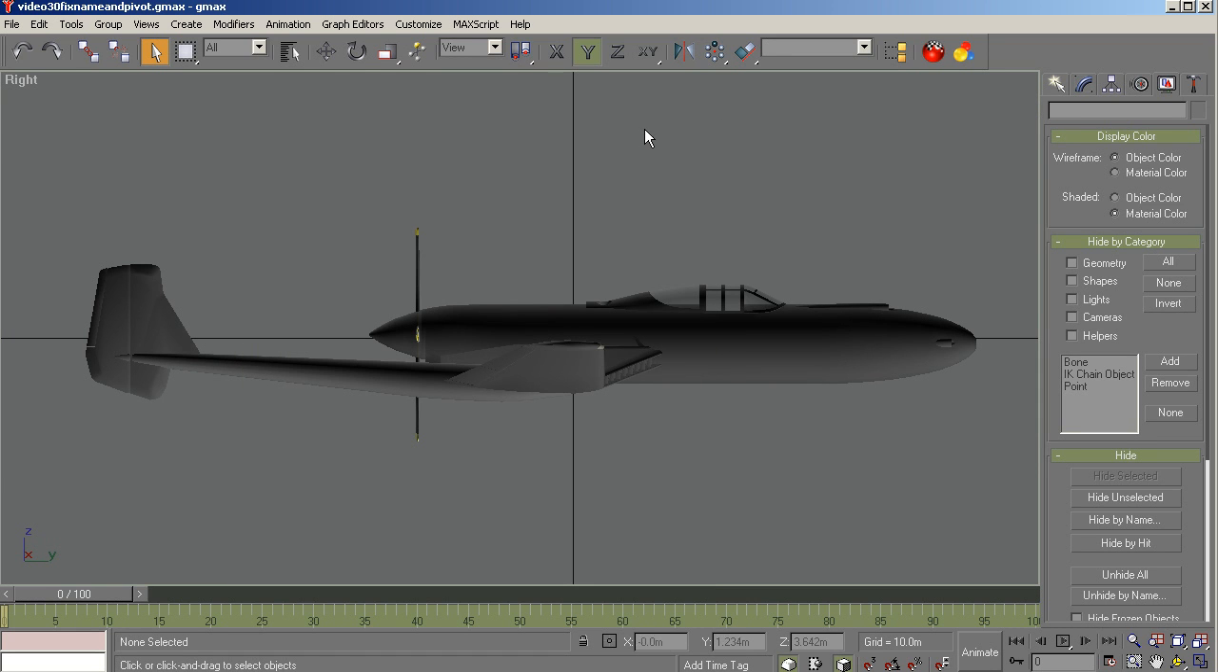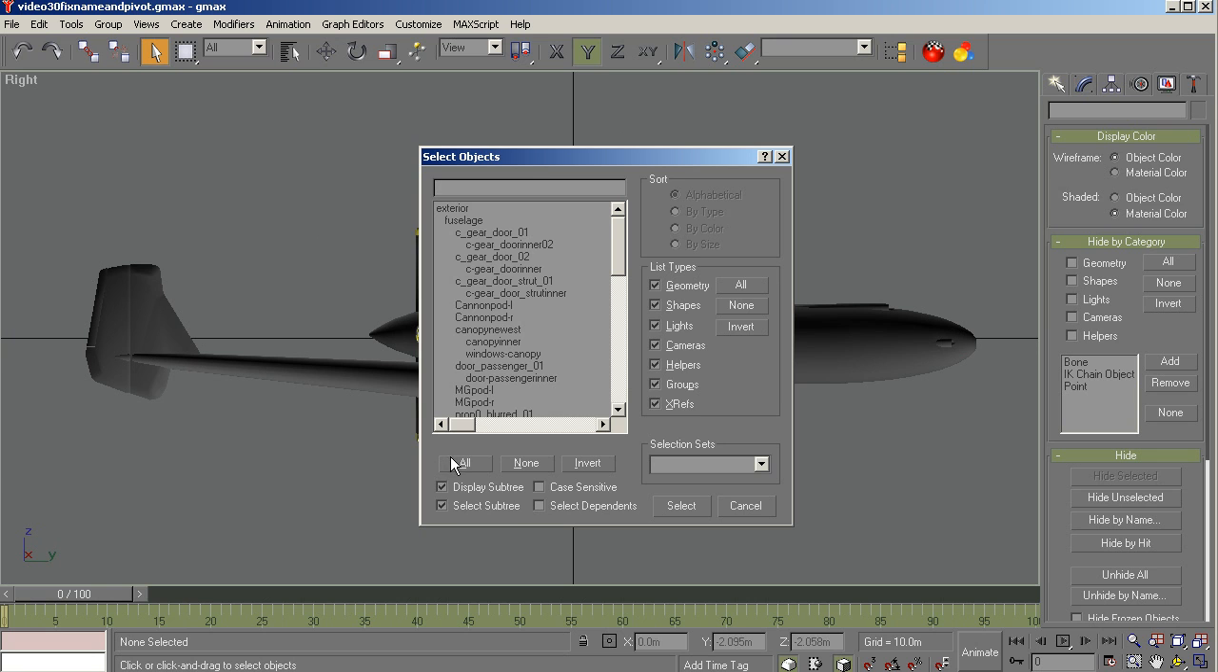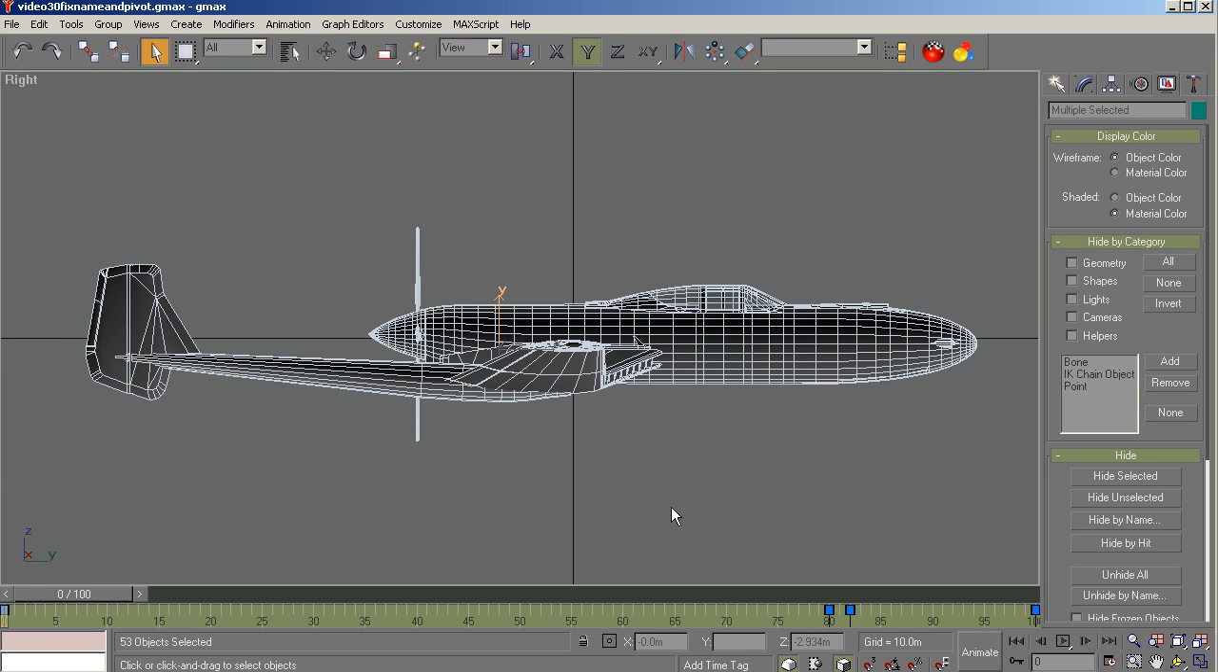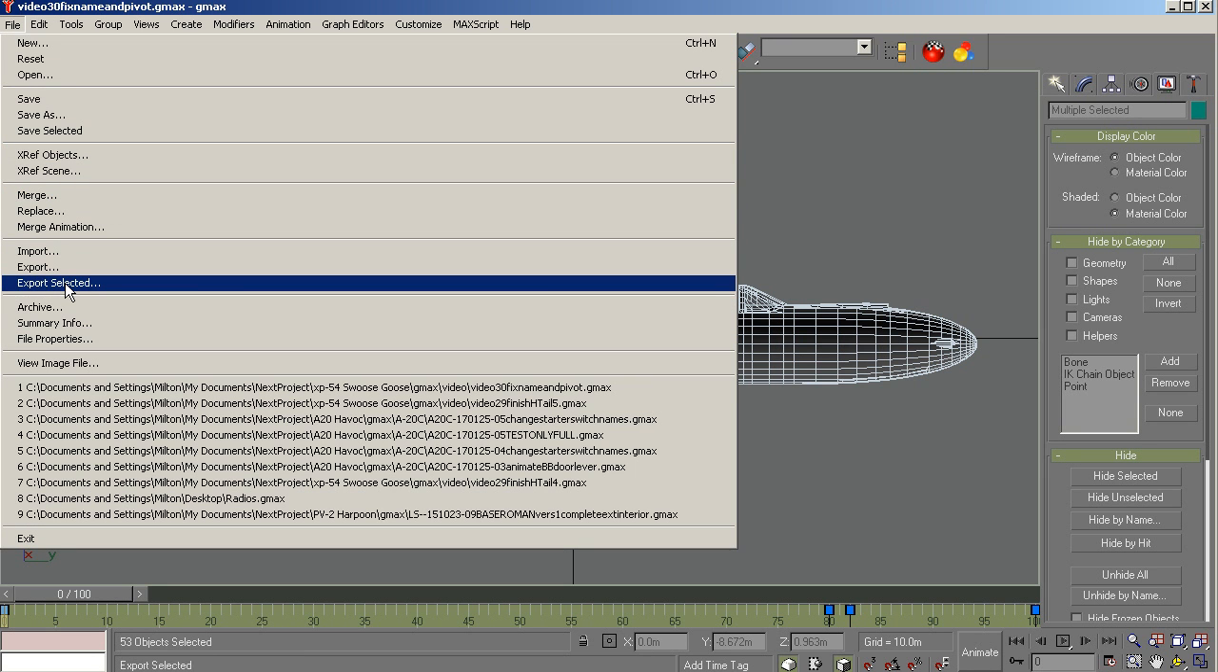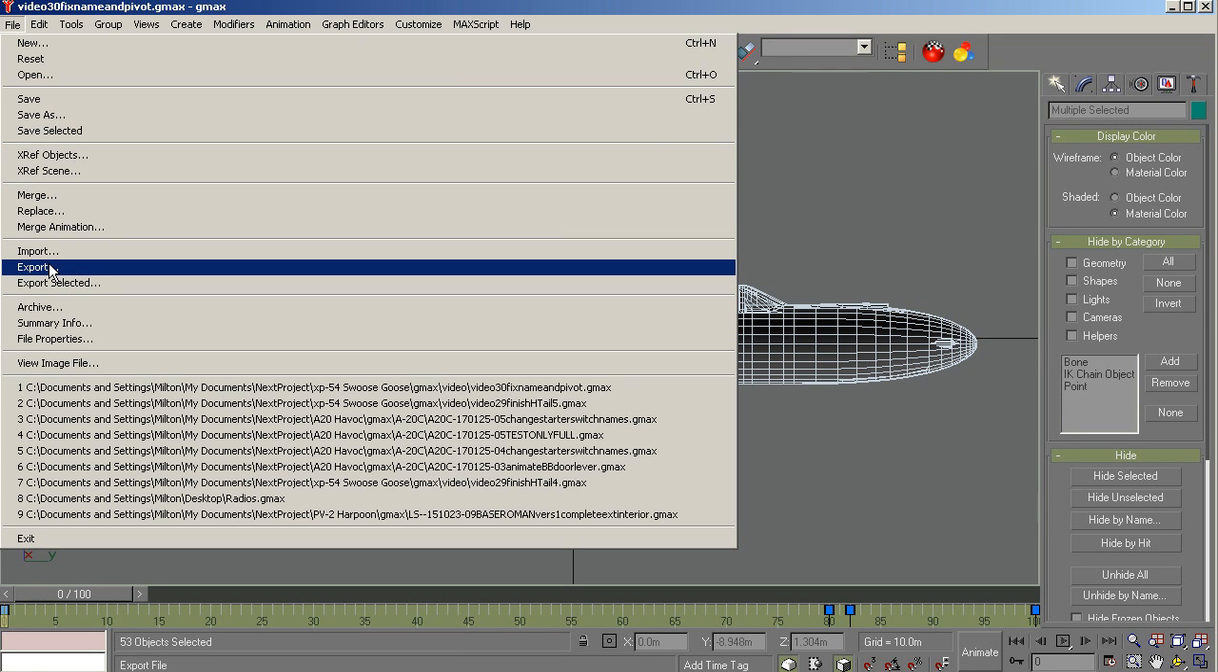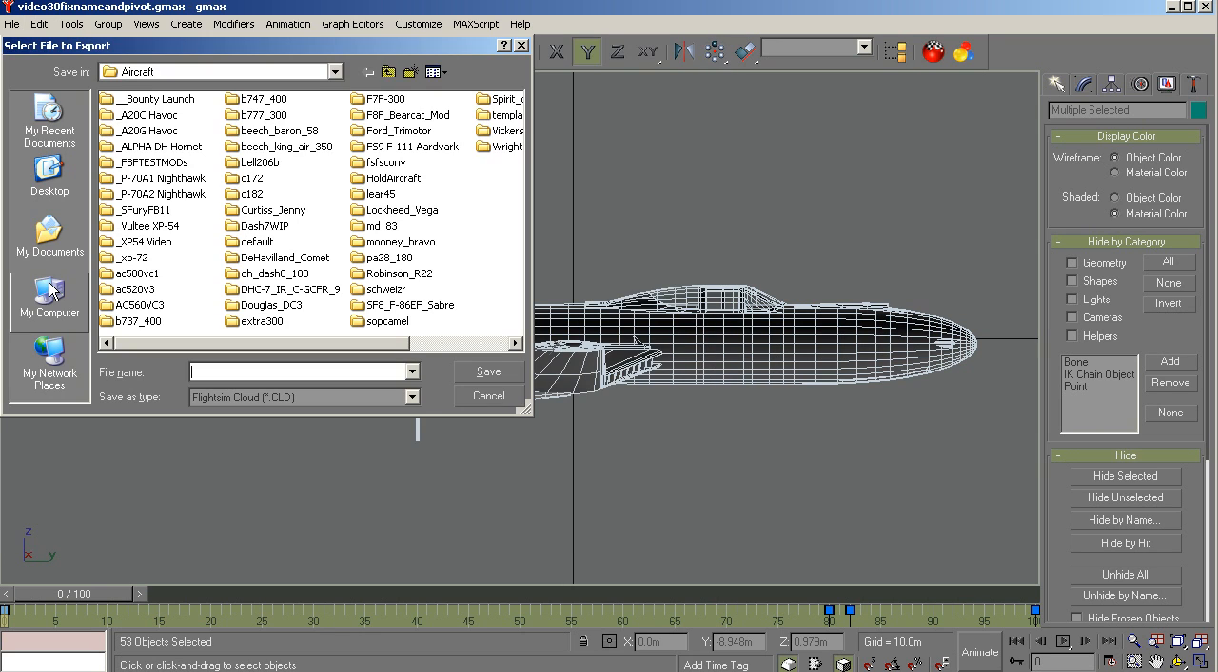So now that we know all of that, the next thing to talk about is selecting all of what we're showing here. We're going to export it all, so we're going to go up to File and Export Selected. Remember, the reason I'm doing that is because I have some parts that are hidden that I don't want to export. If you use Export, it's going to export everything in the scene, not just what is being viewed in the viewports here. So you have to use Export Selected.